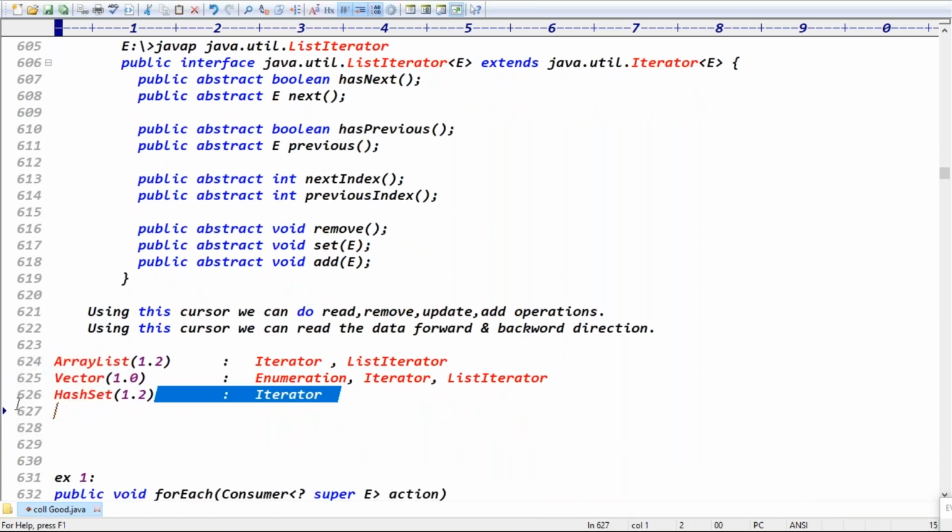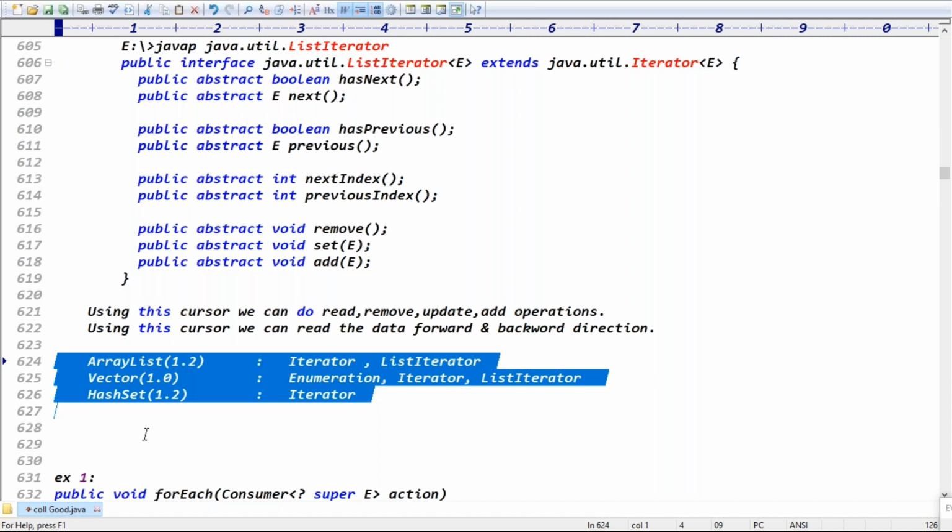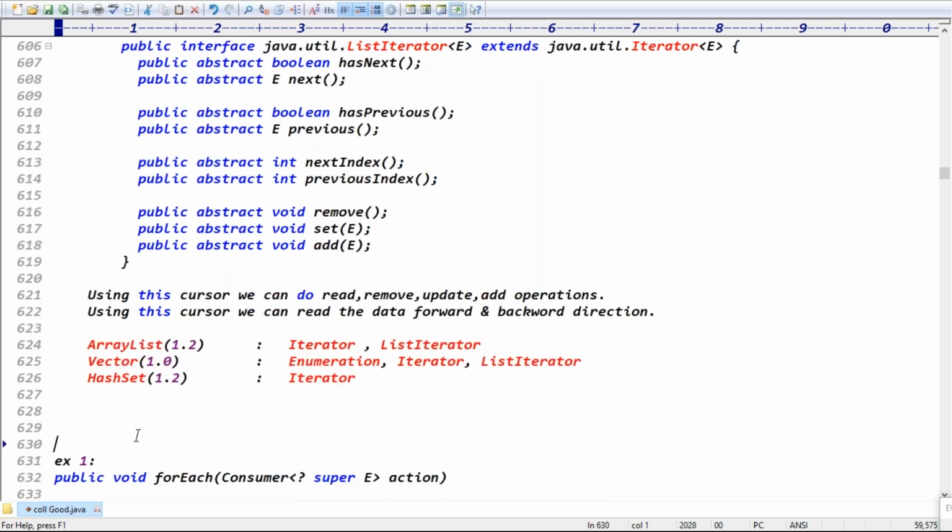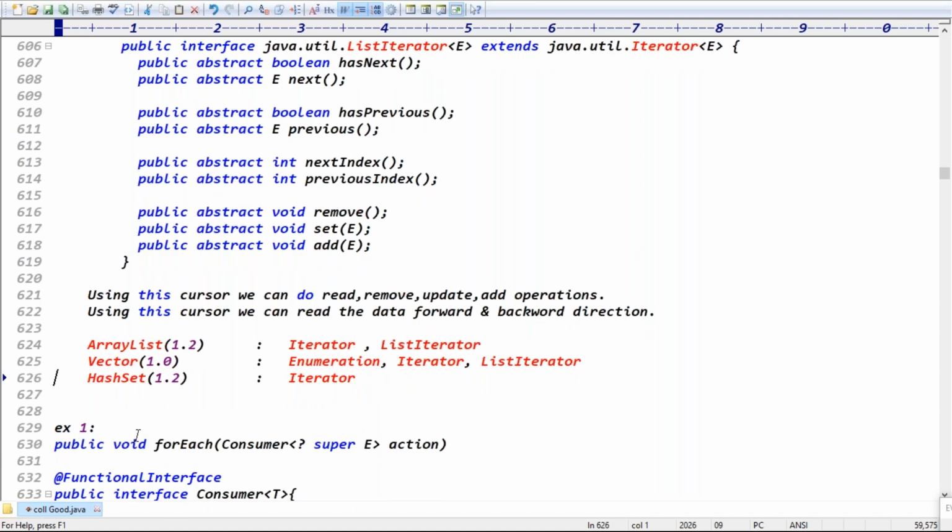Guys, HashSet is from the 1.2 version. How many cursors are applicable to HashSet in total? Since it is the 1.2 version, Enumeration is not applicable. Iterator is applicable, but ListIterator is only for list classes. HashSet is a set class, not a list class, so it is not applied. Exactly, guys. That's all the information about these three cursors.